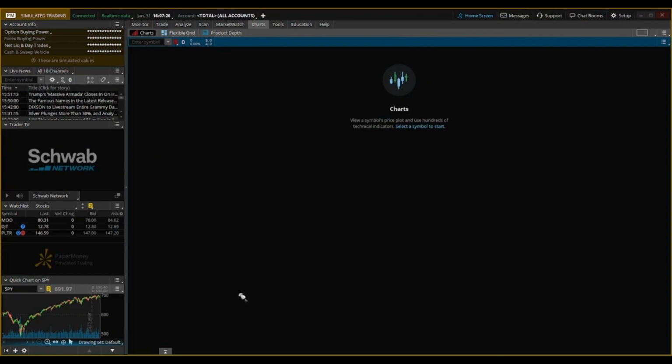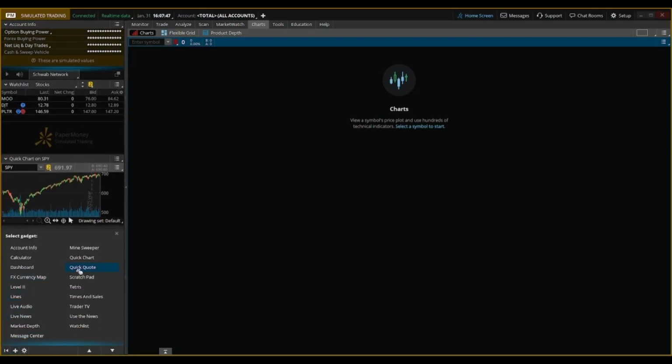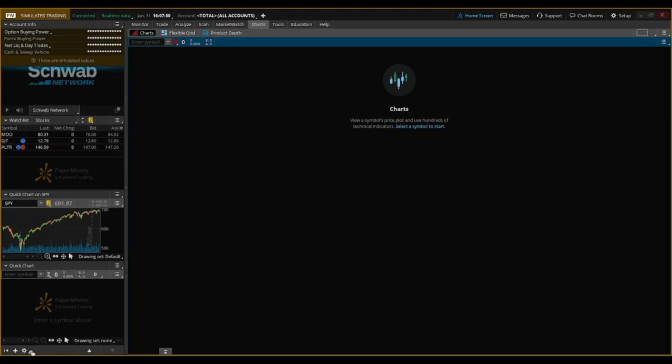On the left side, you have what's called the sidebar. This is where you can add various gadgets and tools. By default, you'll see things like Account Info, Live News, Trader TV, Watch List, and Quick Chart. You can completely customize this sidebar to show exactly what you need. You can add gadgets using the plus sign at the bottom, rearrange them by clicking the gear icon and dragging, or remove them entirely by clicking the X.